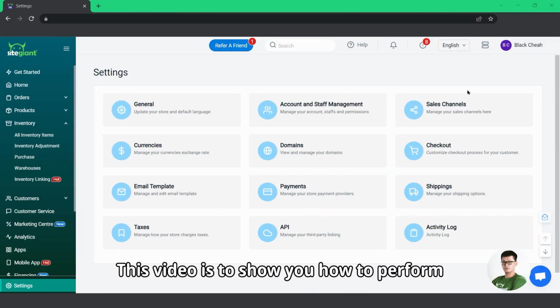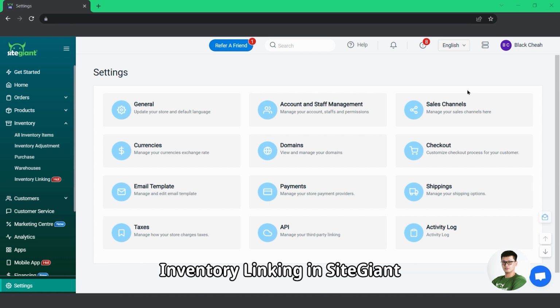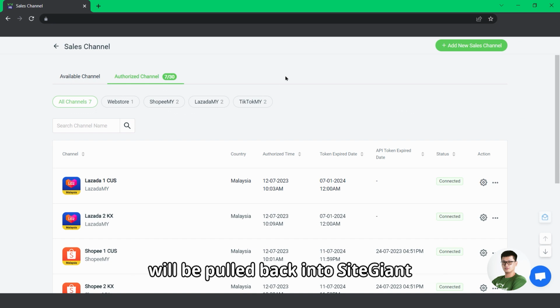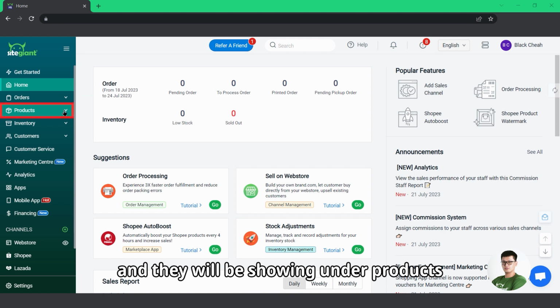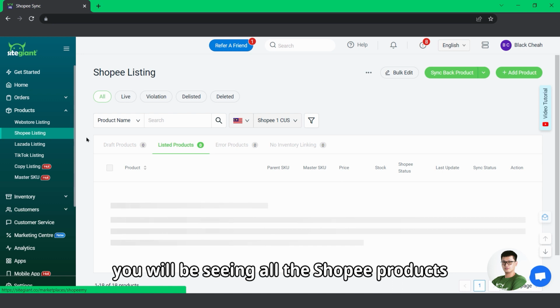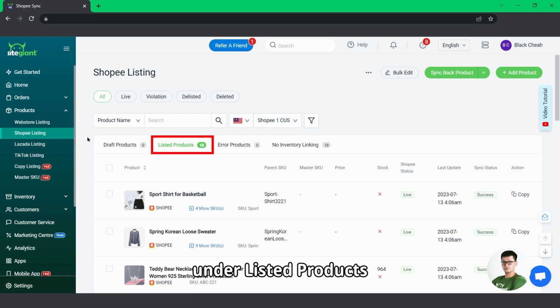Hi, this video is to show you how to perform inventory linking in SiteGiant. After you have added your sales channel, the products from your marketplaces will be pulled back into SiteGiant and they will be showing under Products Sales Channel Listing. When you click into Shopee listing, you will be seeing all the Shopee products under listed products.